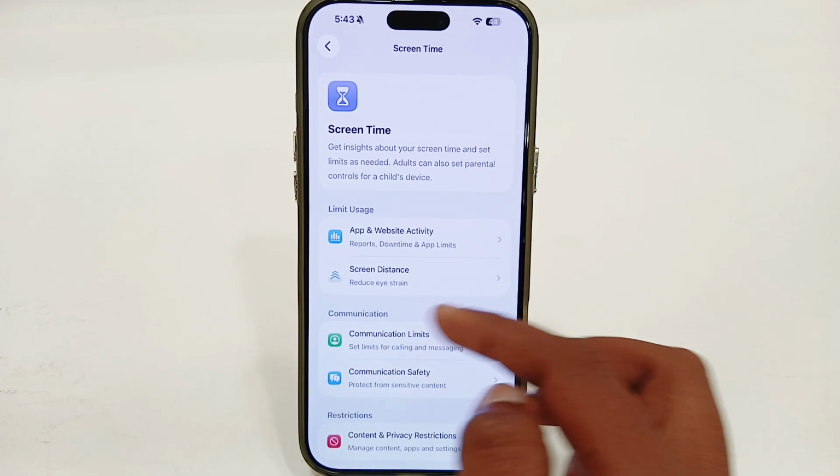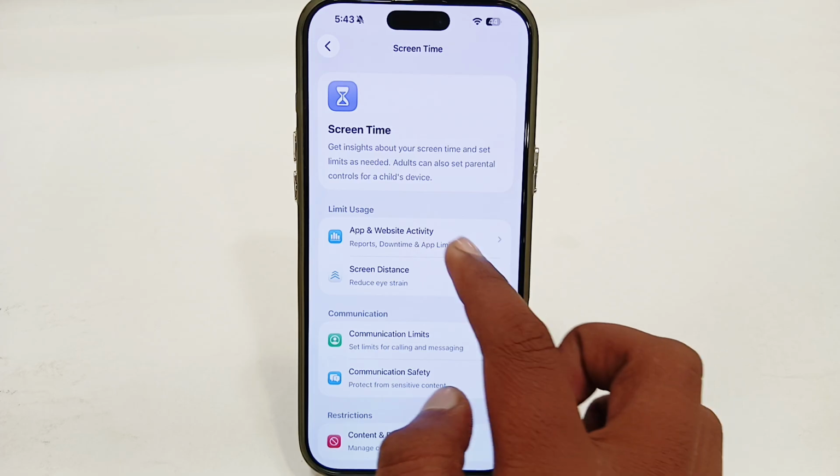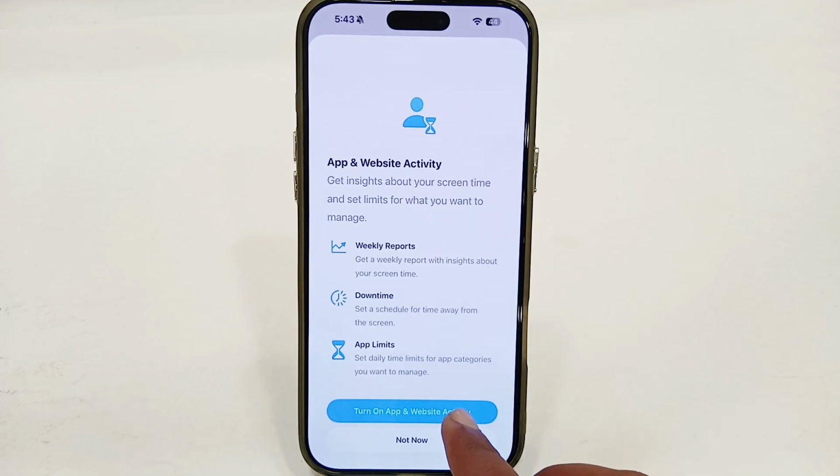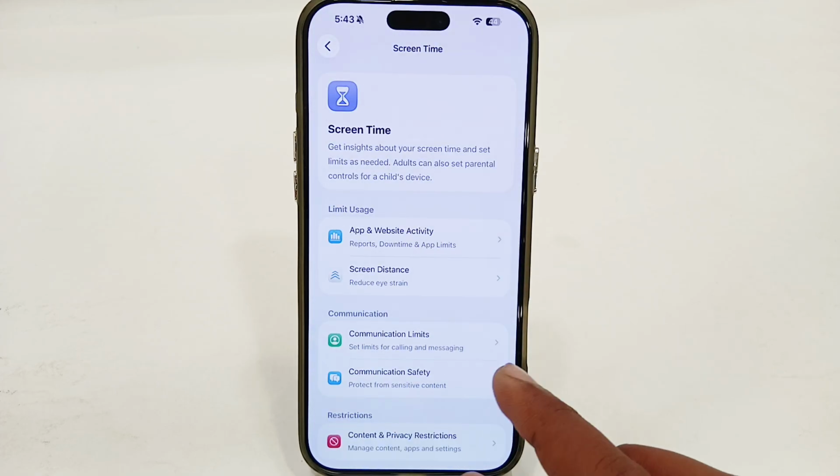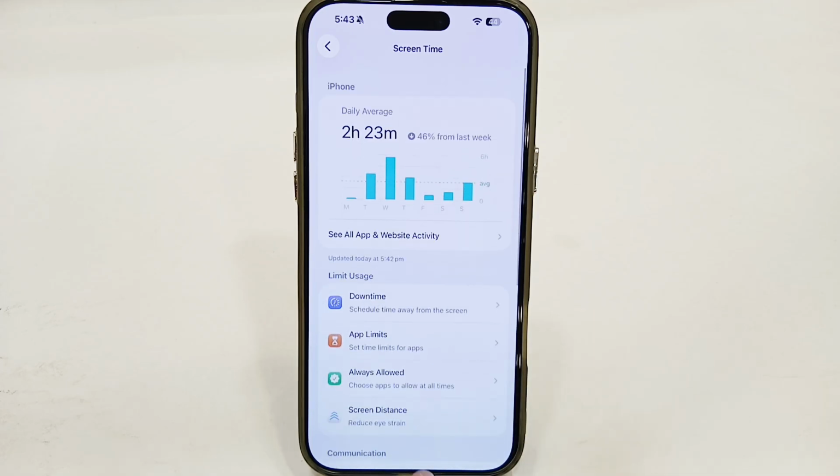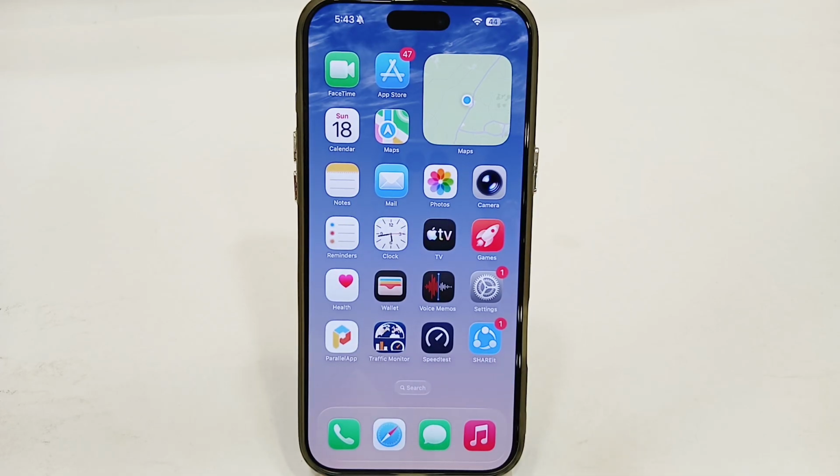So now to turn it on again, just tap on app and website activity, then tap on turn on app and website activity, and your screen time will be enabled again. So in this way, you can easily disable or enable your screen time.